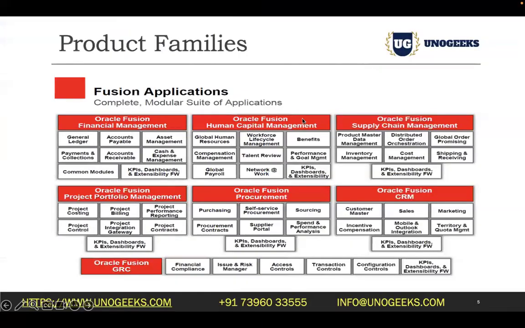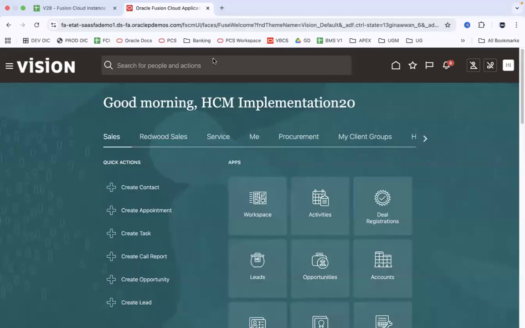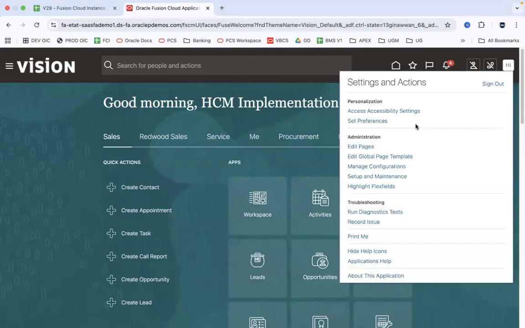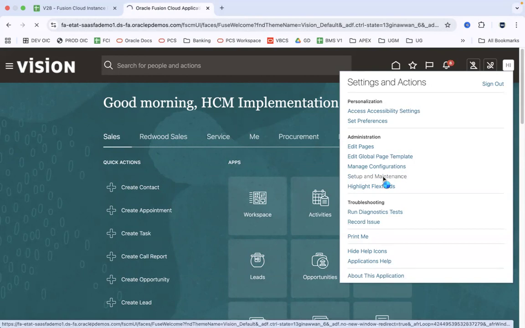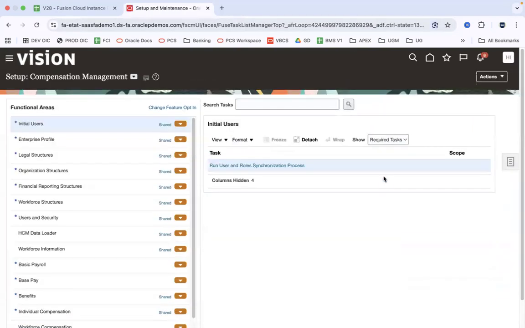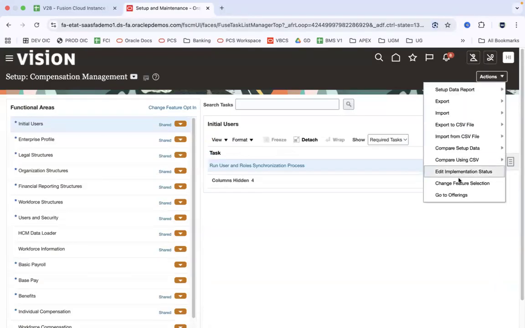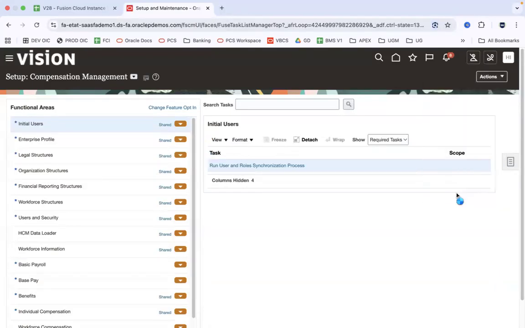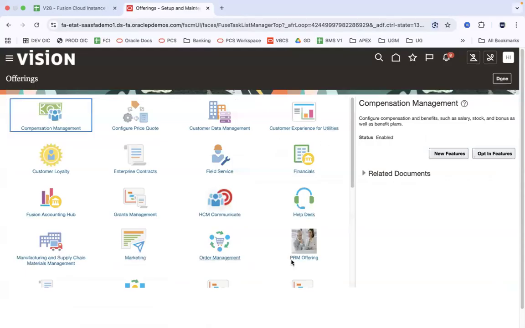And where do you see these product families in the application, guys? I've logged into the Fusion application here. Where do you see those product families? You click on the username, and you click on Setup and Maintenance under Administration. Then you click on Actions and go to Offerings. Here you will be able to see those offerings or product families.